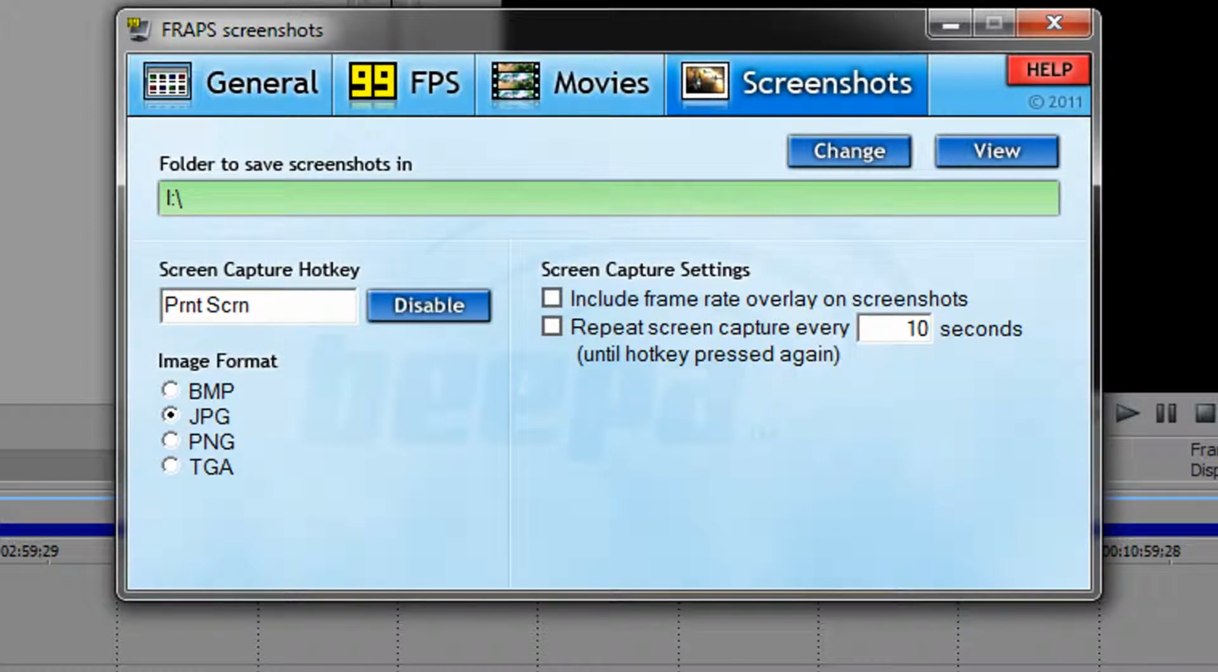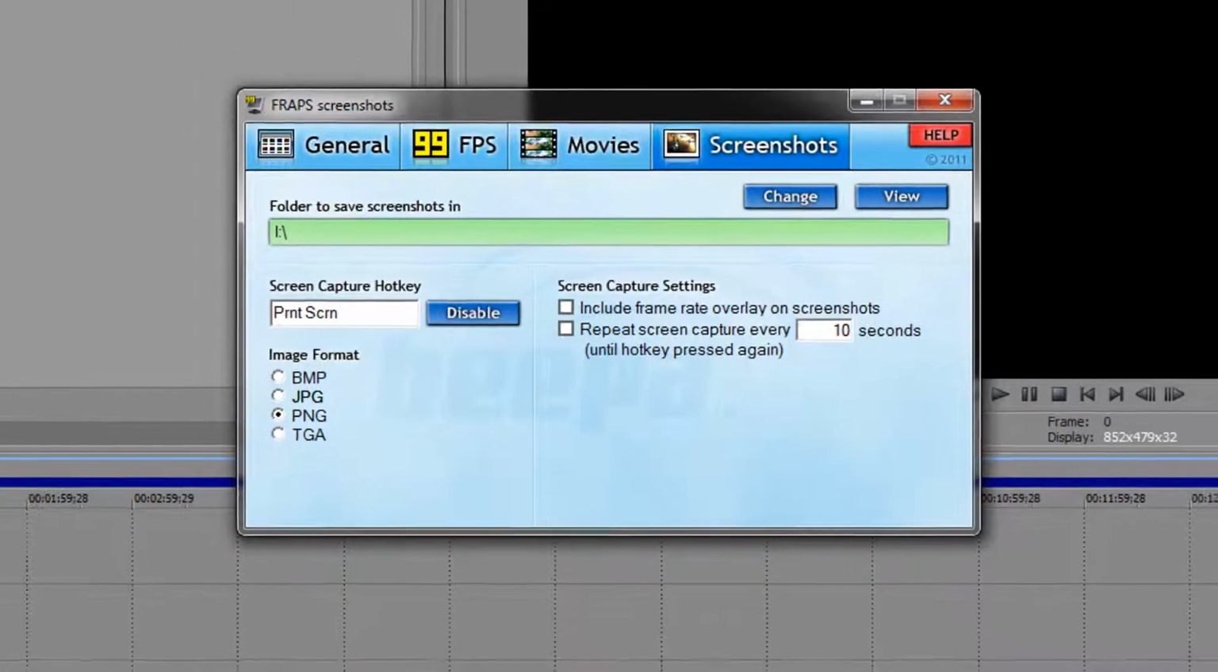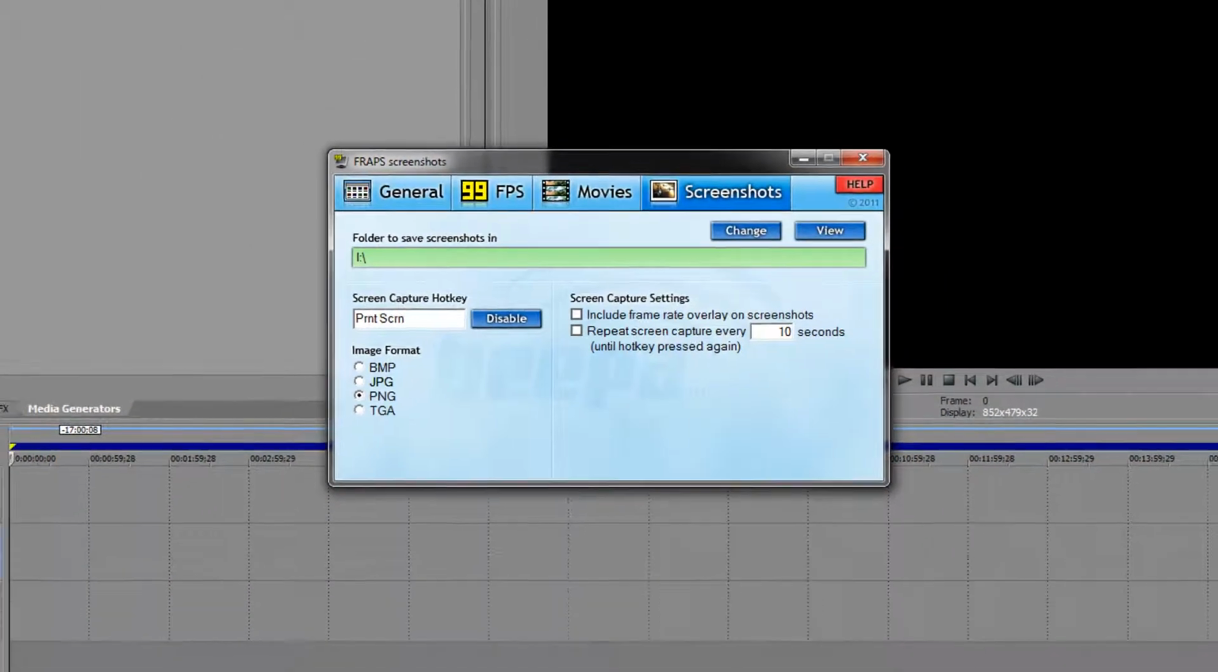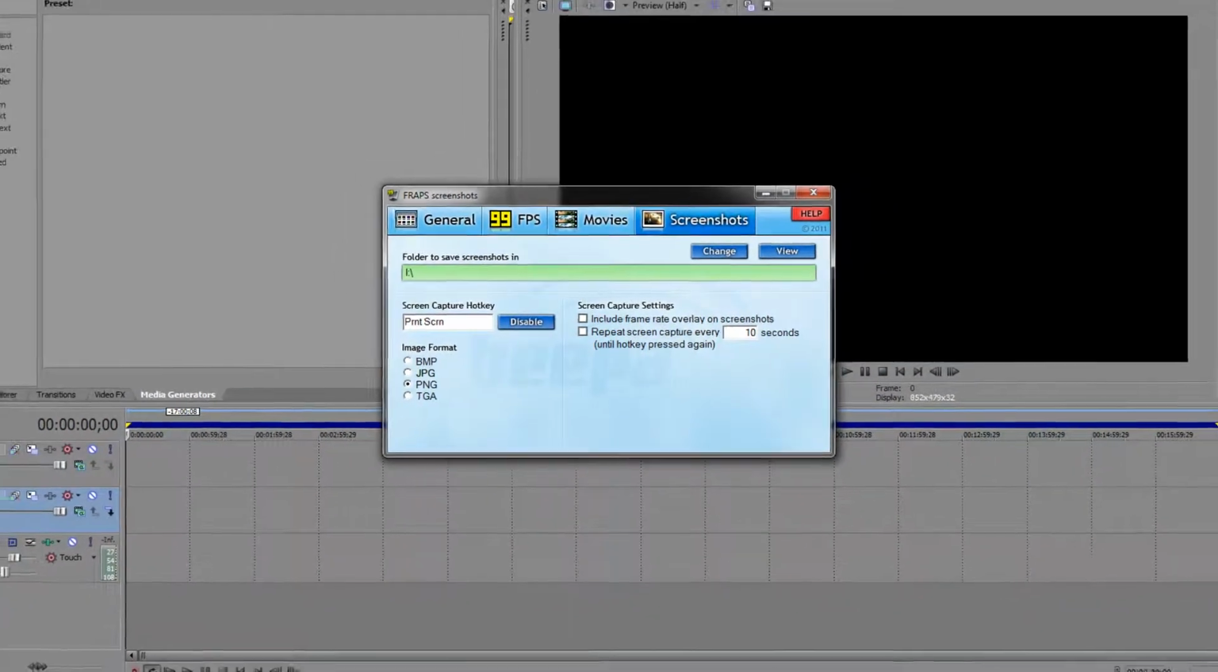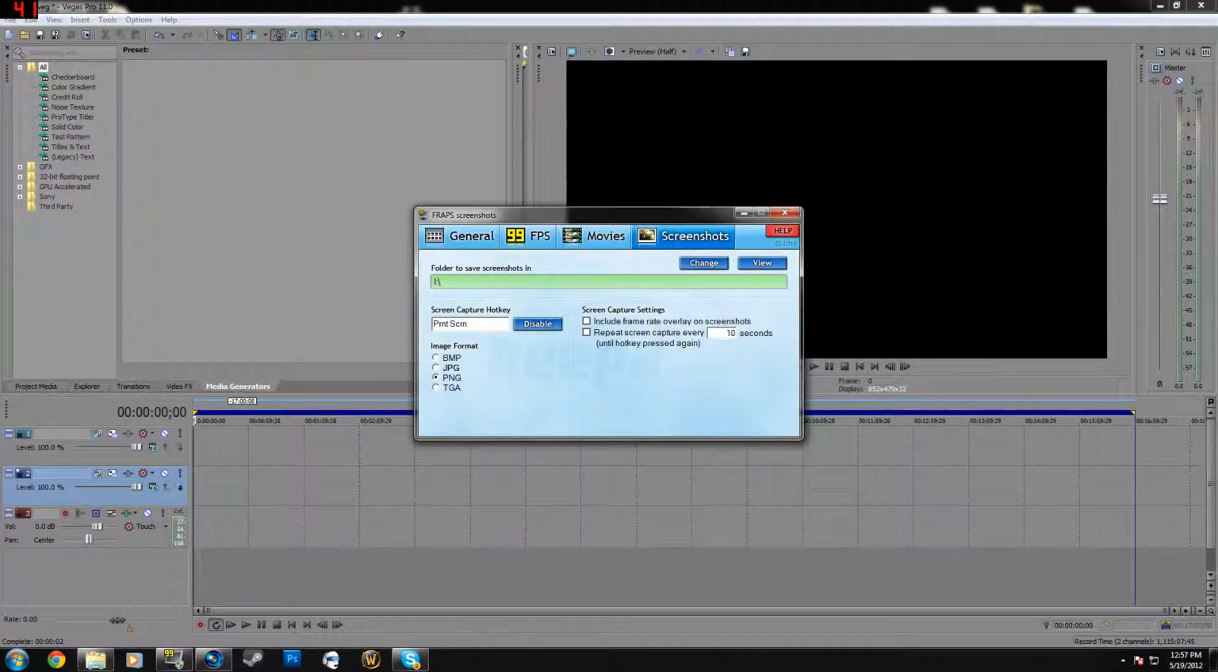Screenshots, print screen. Most games use print screen for screenshots. I actually recommend PNG, not JPEG. And yeah, that's really your basic settings. I save them to my external hard drive. Screenshots don't matter where they're saved because it's just a single clip.